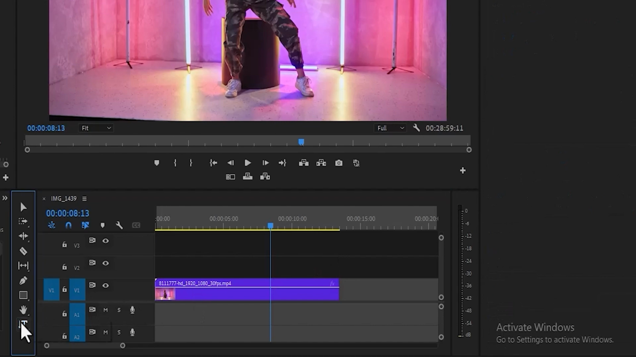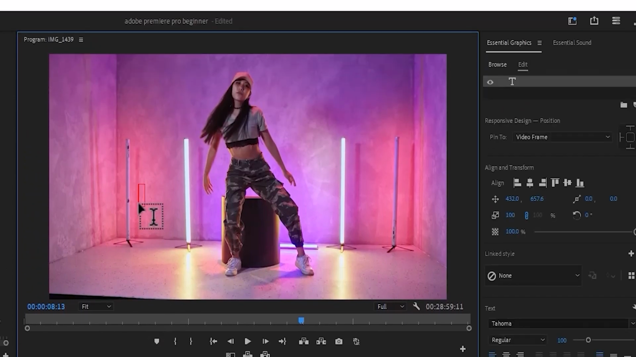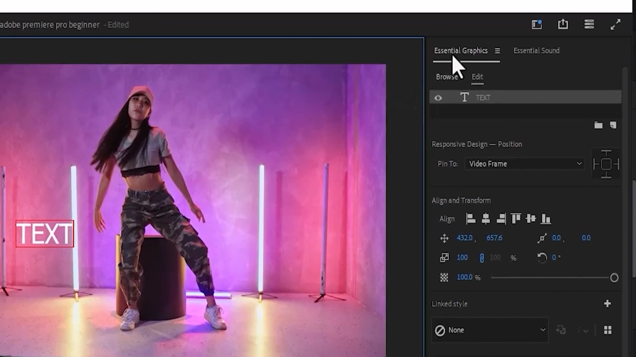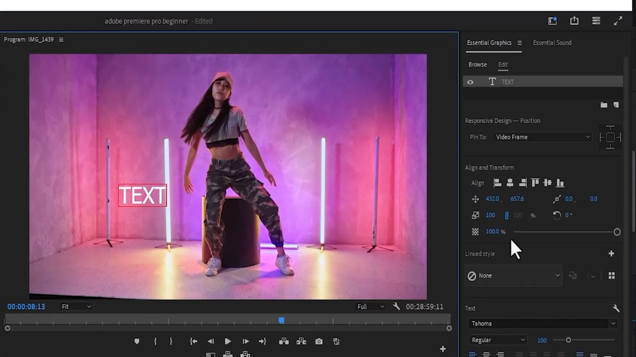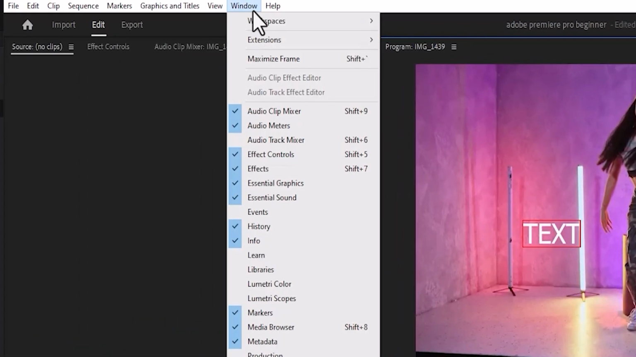If we come back to our type tool over here and select the normal type tool and type a text, you'll notice that your text comes in horizontally. To edit your text, come over to the Essential Graphics tab over here and you will have all these properties that you can edit. If you don't see this, all you need to do is come over to the Windows tab over here, scroll down and make sure that Essential Graphics is turned on.